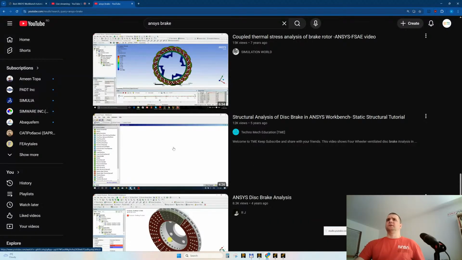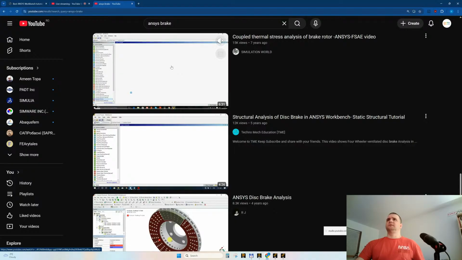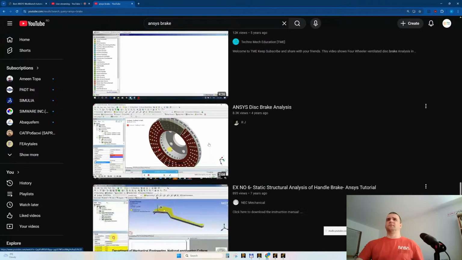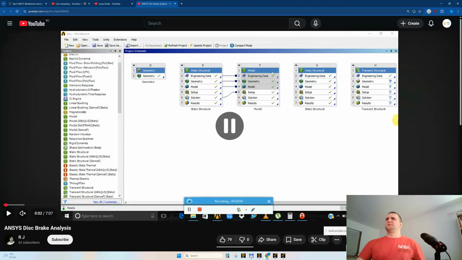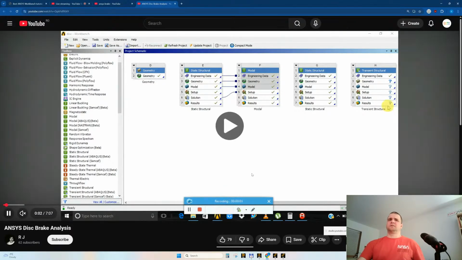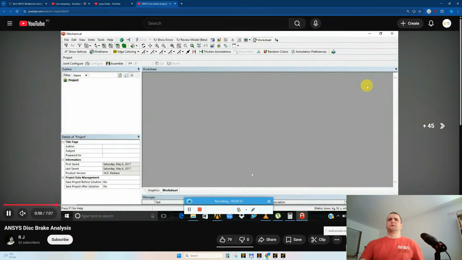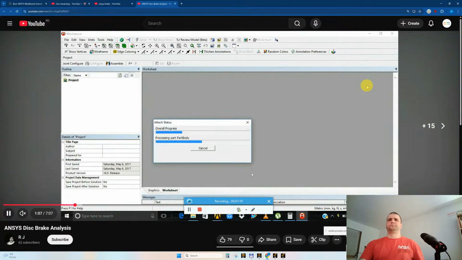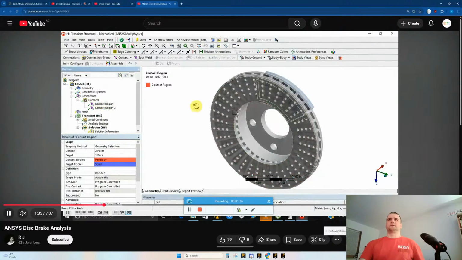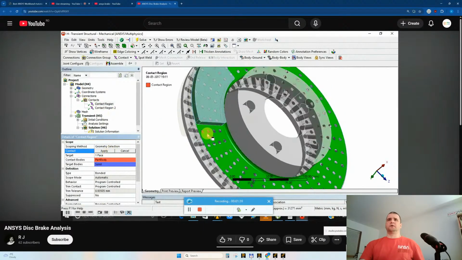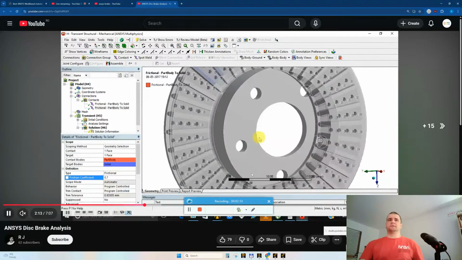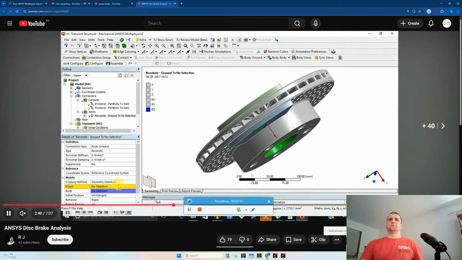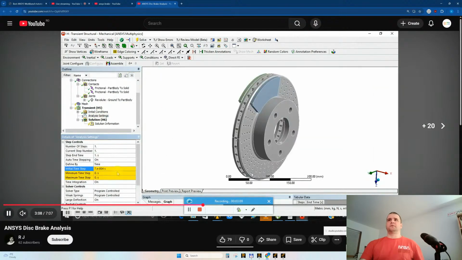What is this structure? I don't care about structural. Coupled thermal stress analysis, he starts with the thermal, I'm not interested. ANSYS disk break analysis in transient. Do you have dissipated heat? Static model, static transient, oh my god. So much work. Import contacts. I hope you don't leave them bonded, I hope. Frictional, 0.7, all right. Frictional again.